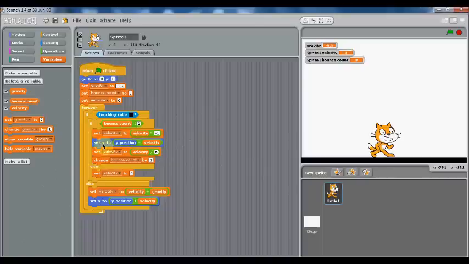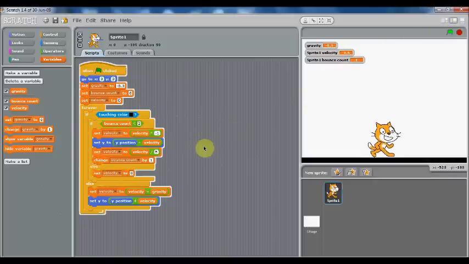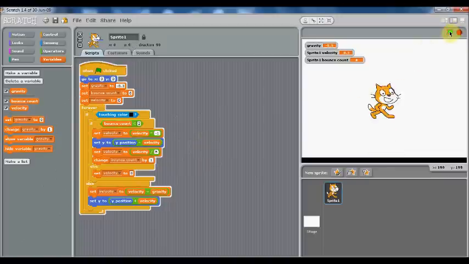And then obviously we need to do set y to y position plus velocity. So that's setting the y to velocity. Then set velocity to velocity divided by 5. That's basically making it smaller. And then change bounce count by 1. So then the second time it will be 2, and then the third time it will say the bounce count is 3, so that's more than 2. So we just go to else and set velocity to 0. So this should work. As you can see, it's just bouncing like that.